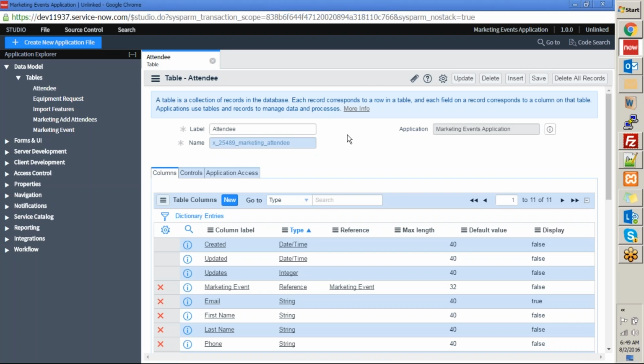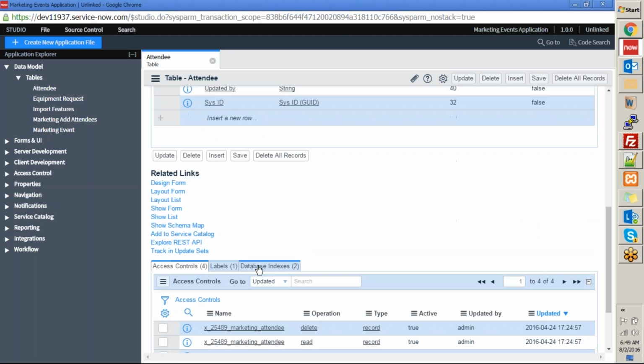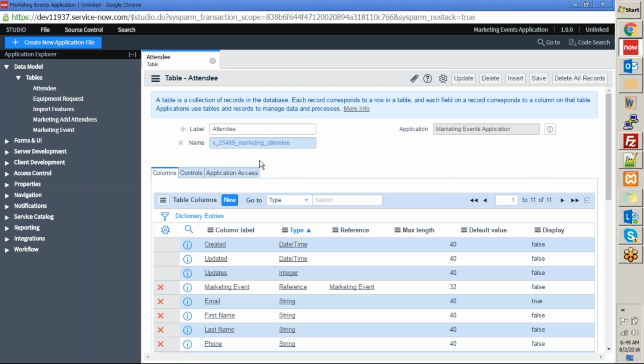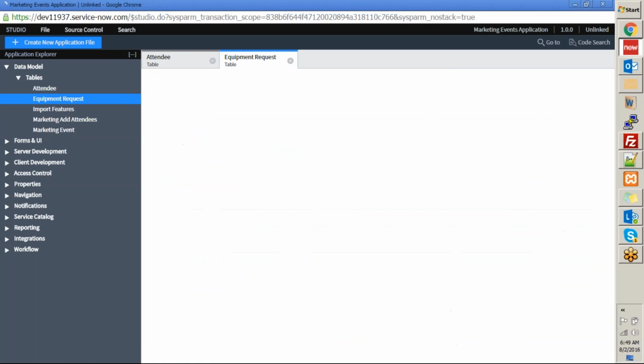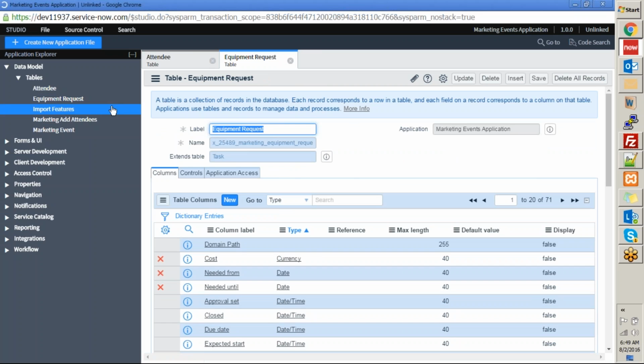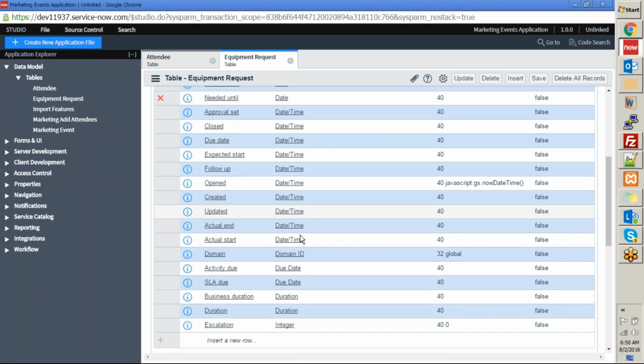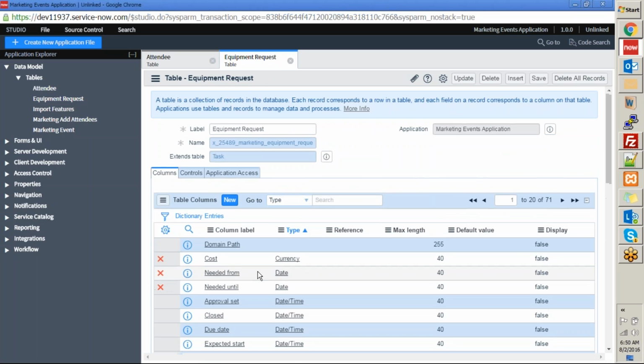Okay. Now, you have this attendee table ready, right? Let's go ahead and see the equipment request table. In the equipment request table, what we are doing is basically an extension to the task table. See, we extended the task table here.